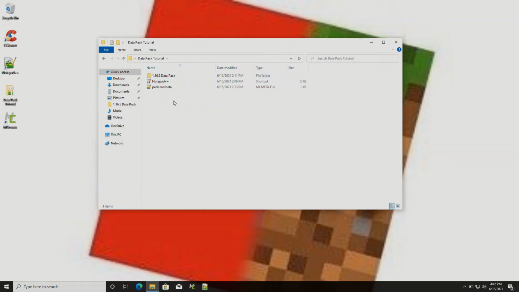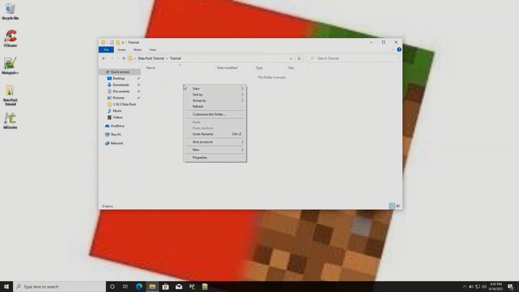So this is my template right here. I will put this template in the description. But first, you need to create a new folder, and you want to name this folder whatever your pack is. So let's say this is tutorial.